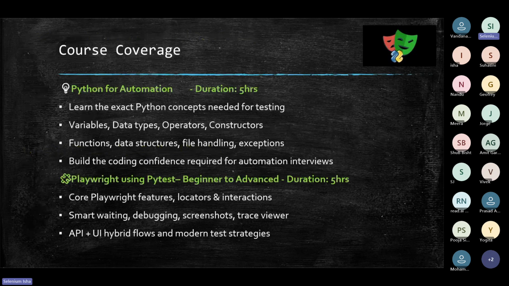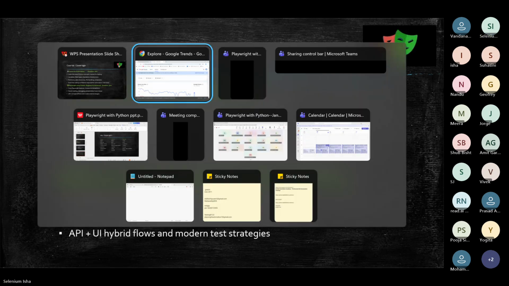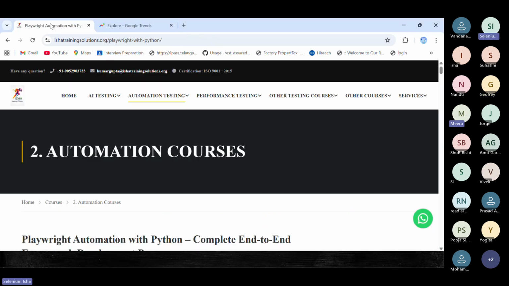Now, before we go to the course coverage, any other questions, guys? You are covering API testing as well, right? Yes. But in Python, we don't require any separate library, as that is supported with Playwright. So with Playwright, yes, we are going to cover API testing. I'll walk you through the course content. Any questions? I can see your hand raising.